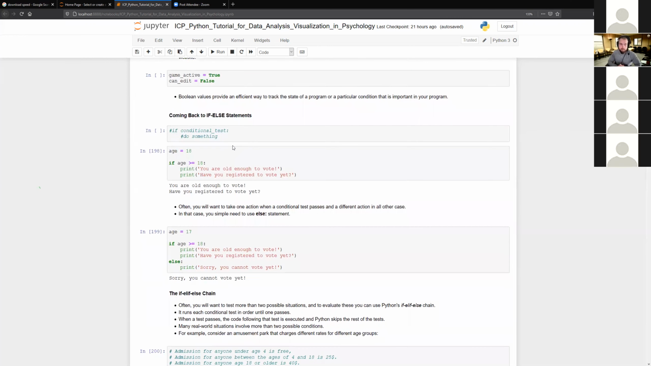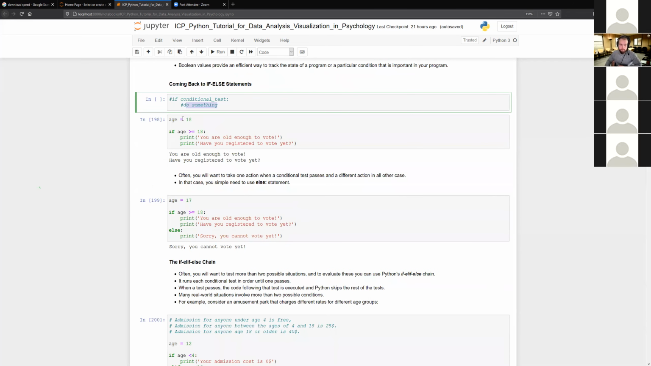So coming back to if-else statements. If conditional tests meet our criteria, do something. If they don't, do something else. In this case, I want to create a small program, for example, voting age. My age is equal to 18. If age is greater or equal to 18, then you can print 'You're old enough to vote. Have you registered to vote yet?' Since our age is 18, it fits the conditional test and we can continue with what was assigned to do.